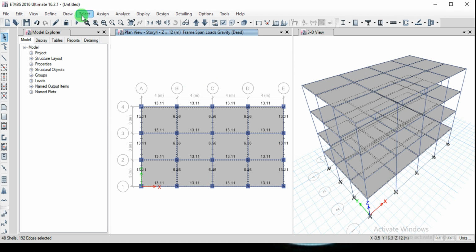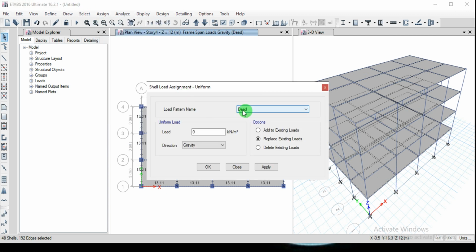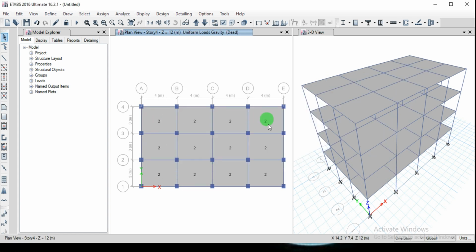Okay, and then go for assign here, and you can go for shell loads and click on uniform. The load pattern name is dead, and the load I want to provide is 2 kilonewton per meter square. It is again add to existing loads and direction is gravity. So gravity loads are nothing but they will be acting towards the downward. If you want to provide any lateral loads etc, then you can go for global x, global y, or local x, local y. So click on apply and click on OK. So all these slabs have been provided with 2 kilonewton per meter square here.